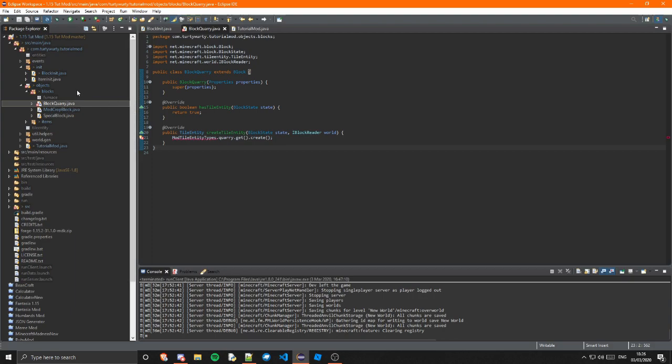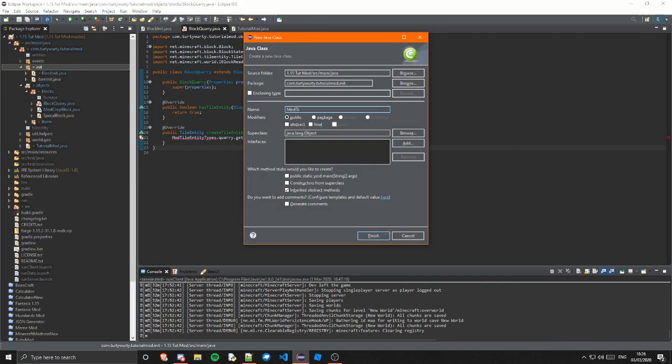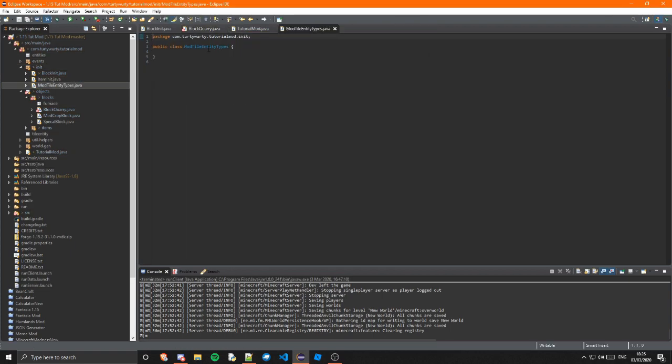So let's go into our init package, and we're going to create our new class, and this is going to be modTileEntityTypes. Now for tile entities I'm going to be using a slightly different system, and I'll show you how you can use this system for blocks and items in a future episode, but I'm going to be using something called Deferred Registries instead of object holders. Deferred Registries are just a lot simpler.